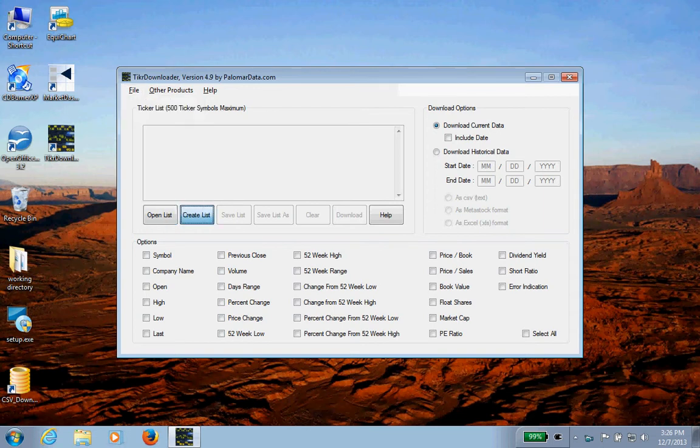To get started, we can create a list, and let's type in Google, Microsoft, and Analog Devices. Now with the trial version of the software that you've downloaded right here, you'll only be able to use 3 symbols at a time, but once you activate the software, you'll be able to enter in up to 500 symbols.